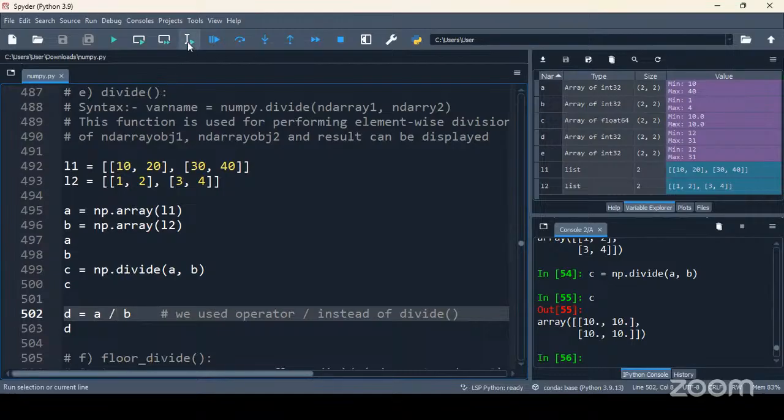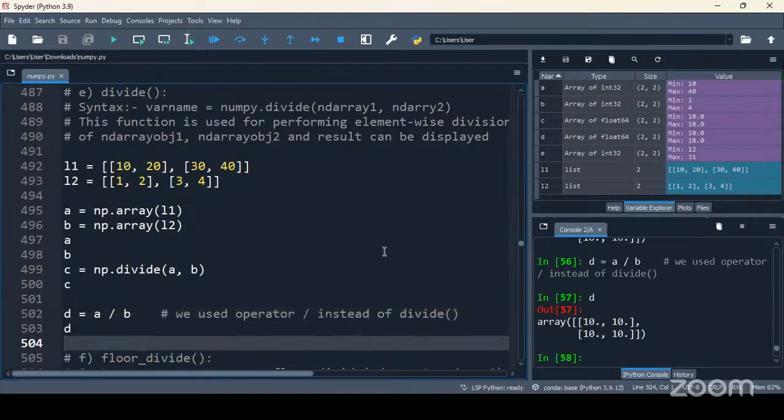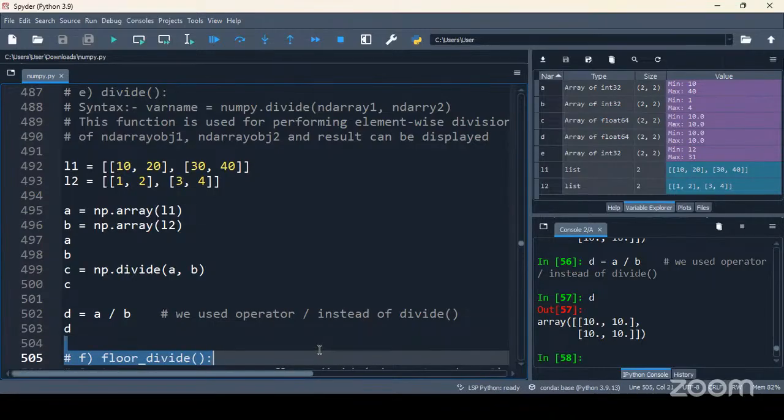This is nothing but the division operator. See, 10 divided by 1 will be 10 point, 20 divided by 2, 10 point, 30 divided by 3, 10 point, in the same way. Clear? Yes.